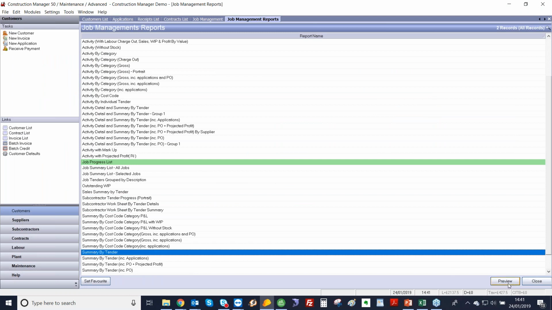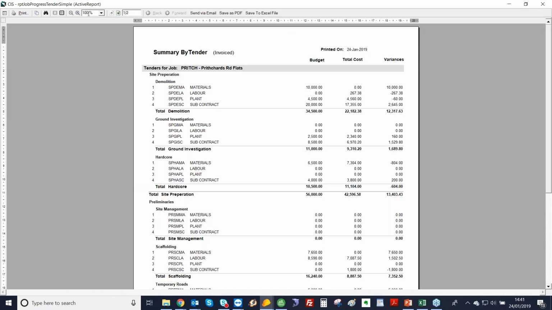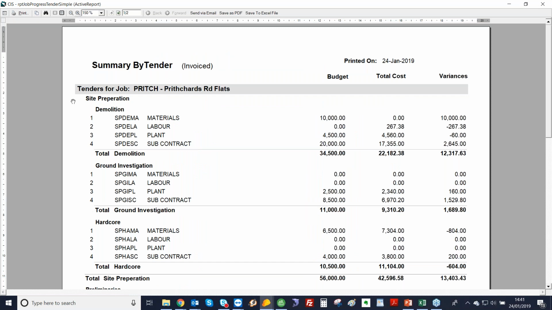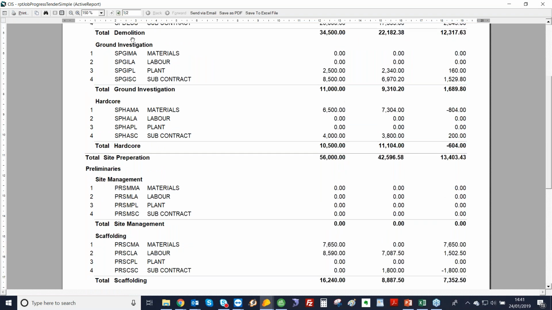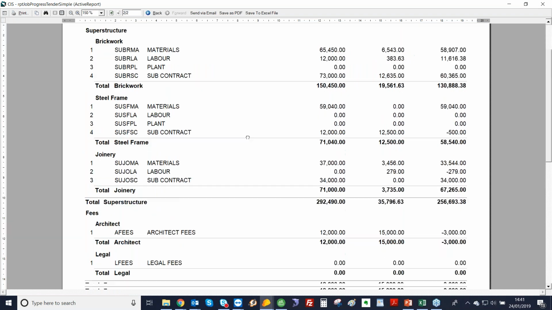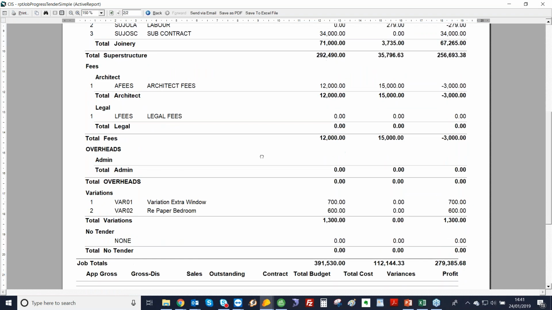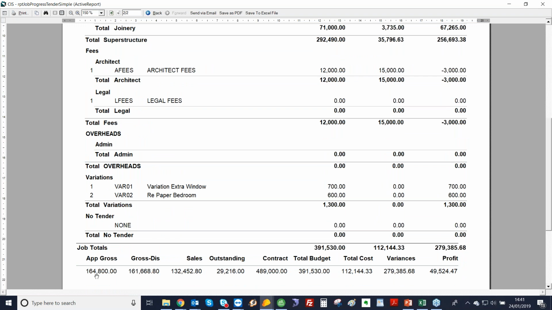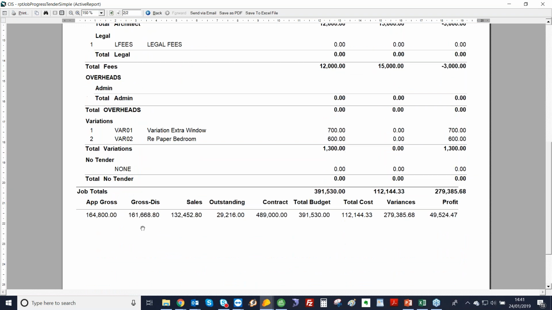The next one I'm going to show you is this summary by tender. This is going to do your cost versus budget report. So those tender codes that I set up earlier for the labour, material and plant, I've got my budgets, I can see my costs, and I can see the difference. This one's quite long, so I can go onto my second page, see all the budgets and whether I'm overspending or underspending. And then we've got a total down at the bottom.